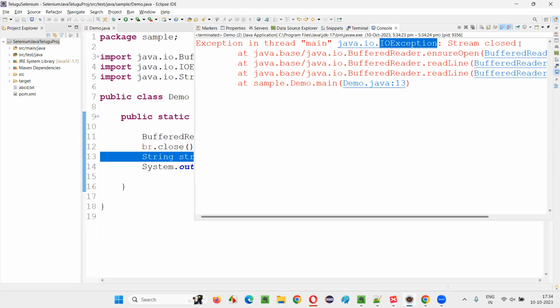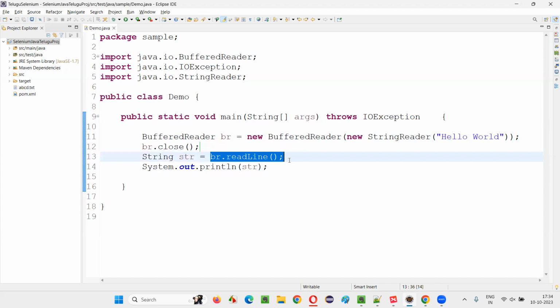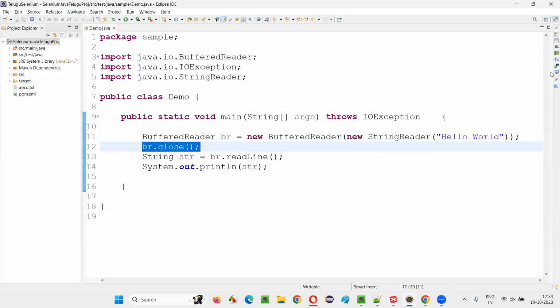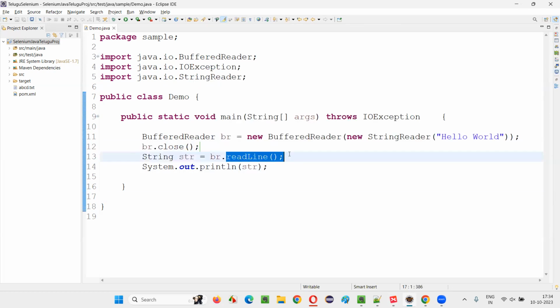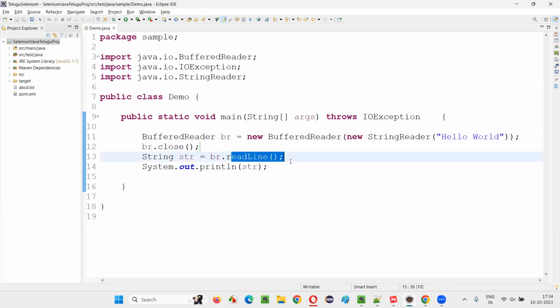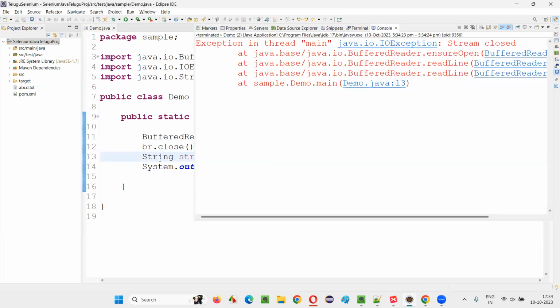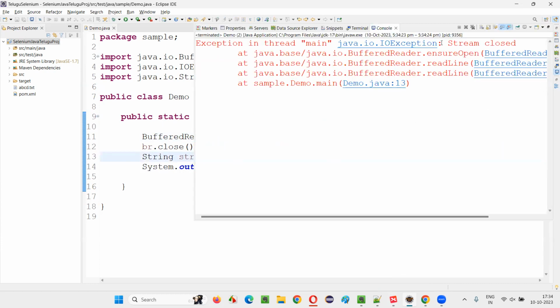IOException: Stream closed, because you have closed the BufferedReader class and you are trying to read the line after closing it. At line 13, you got the exception when you are trying to read the line for the closed object of br, which is not possible. Otherwise, if you have not closed the BufferedReader and try to read the line, it has already read the hello world and printed it. I have shown you already. So this is one of the ways to write a program to get this IOException in Java programming.